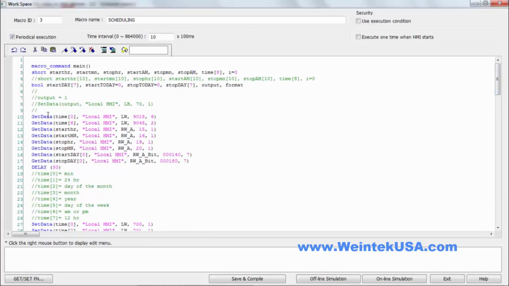So right down here, we're getting the time. We're actually starting at the minute instead of the second, so we're starting at 9018. So we're getting the 24-hour time format basically down through there. And then time 6, we're getting a 12-hour format hour from 9048. Well, actually, that's AM or PM, 9048. And then 9049 is the 12-hour hour, and that's a read length of 2. We're also reading from our project the start hour set point, the start minute set point, the stop hour set point, and the stop minute set point. And we're also reading the start day and start and stop day.